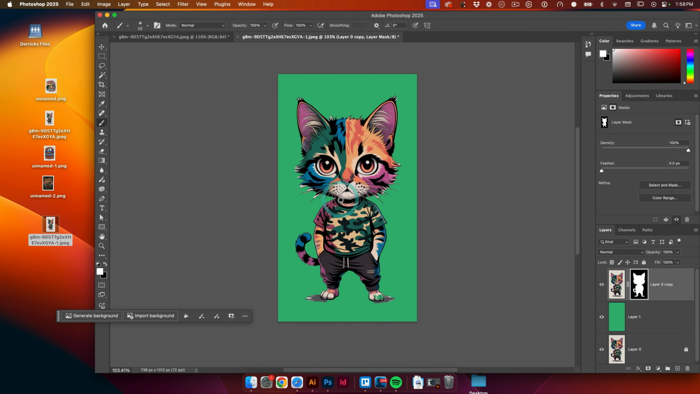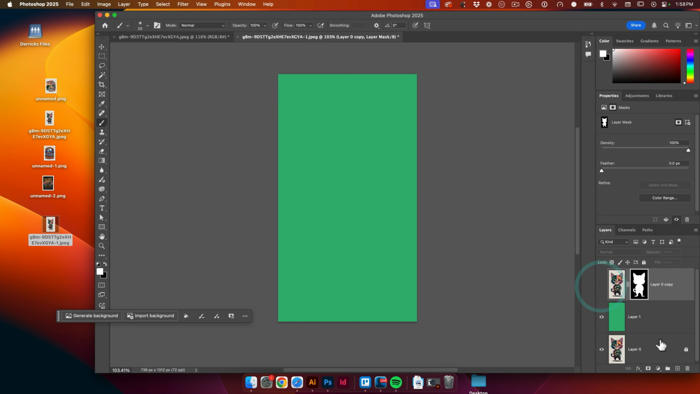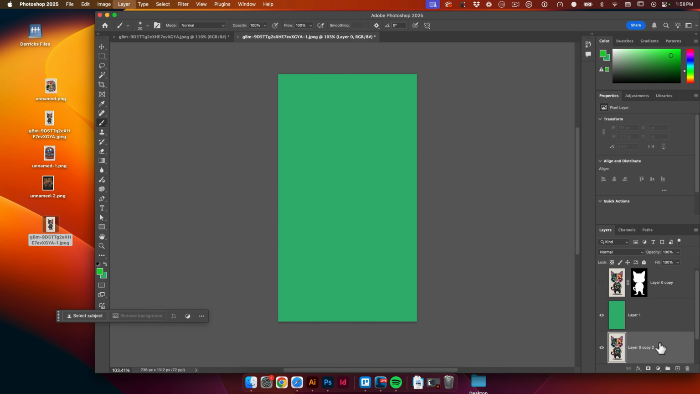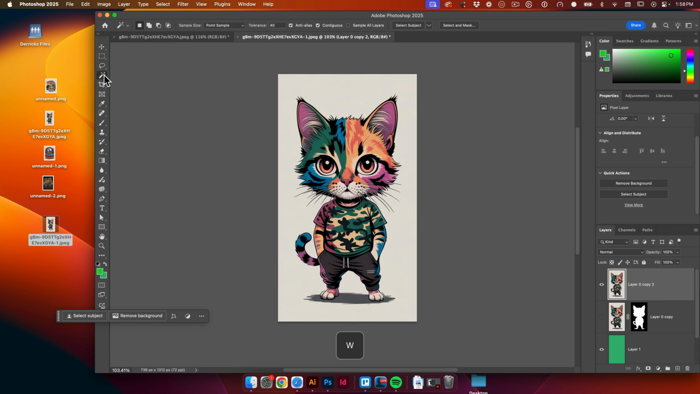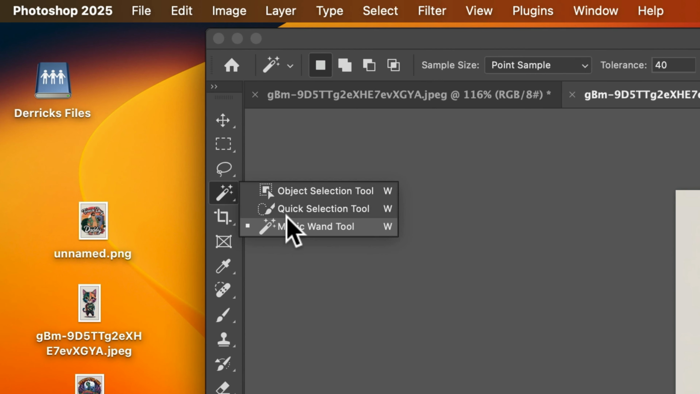We're going to go ahead and turn this layer off, come back down to my original layer, hit Command J to make a new copy. And I'm just going to drag this up to the front, and we're going to try this again. This time, instead of using the remove background, I'm actually going to use a different tool called the magic wand. If I hit the letter W for my wand, you'll see it over here. There's also some other selection tools.